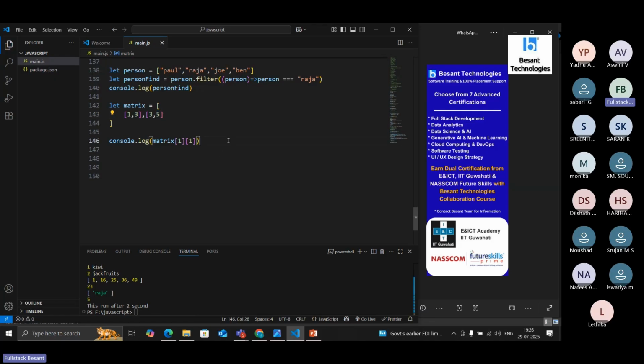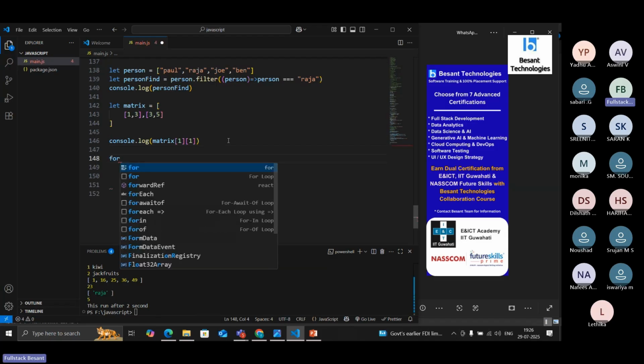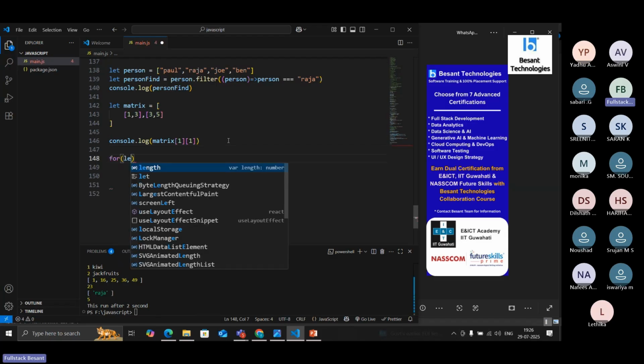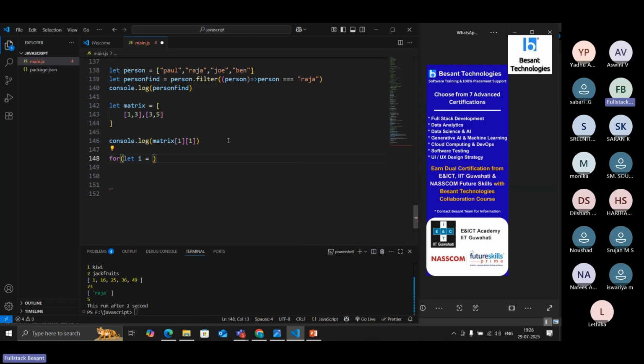There is one other method: how we are going to loop through a 2D array. So I'm going to loop that. For that I'm going to write for let i equal to 0, then i is less than.